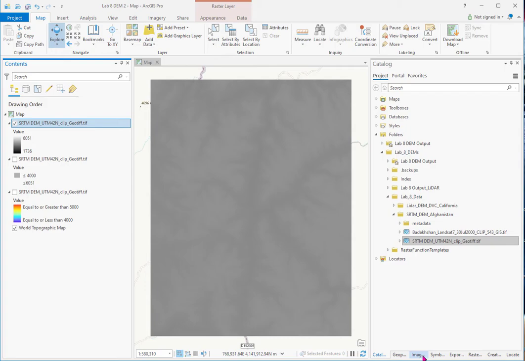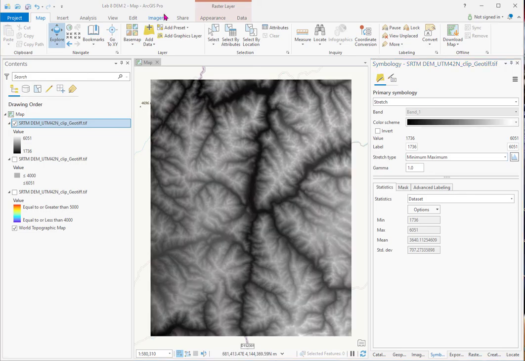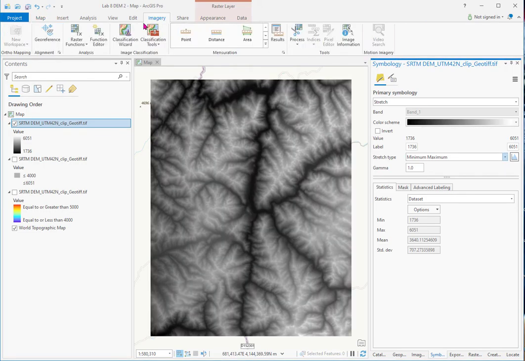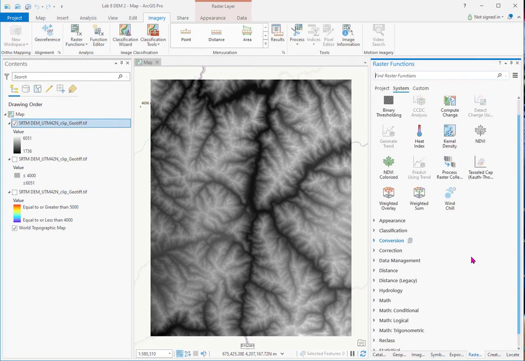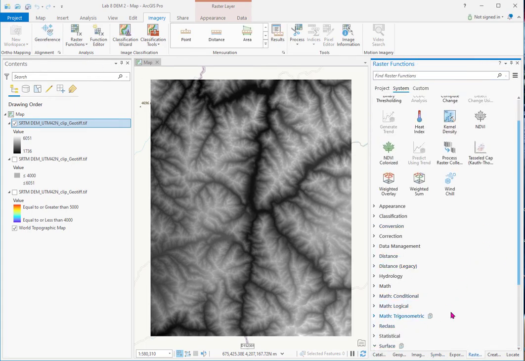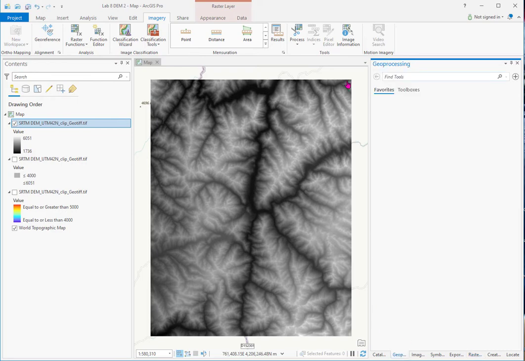And we'll do a min-max on it. You can do a hillshade in the imagery tab, these raster functions. You go down at the bottom, you see surface. And this makes a temporary image. We want to make a permanent GIS-ready one. So we'll go to the geoprocessing tool and say hillshade.